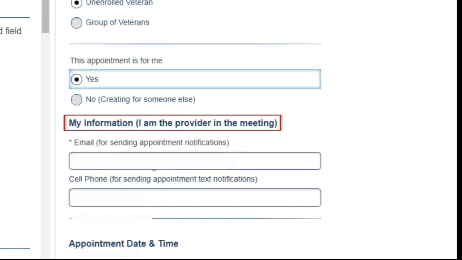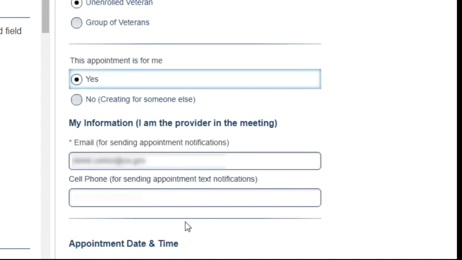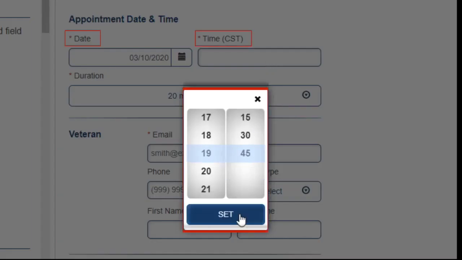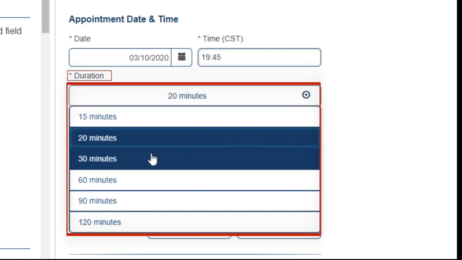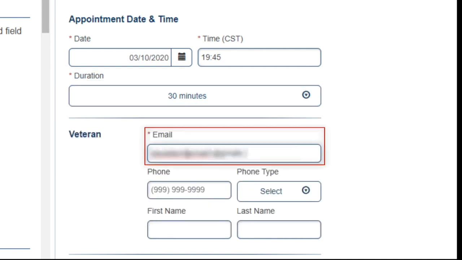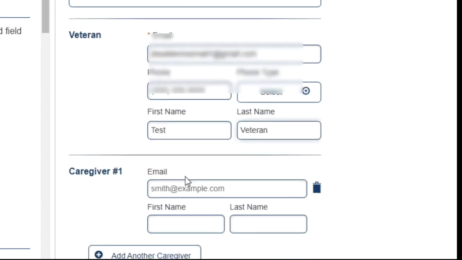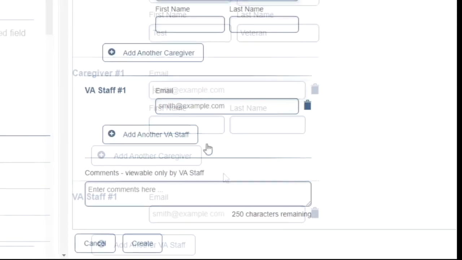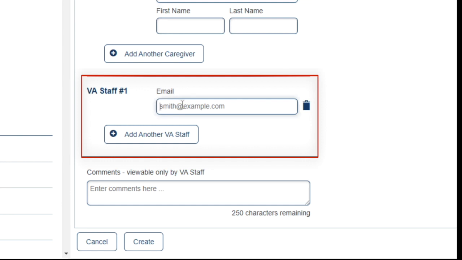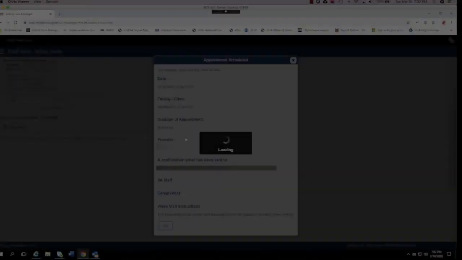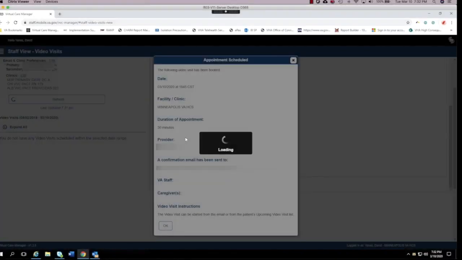Now I must verify my email address. Then choose a date, time, and duration for the appointment. You will then need to enter the veteran's email address and information. If the veteran has a caregiver that they want or need to attend, you can enter the caregiver's information as well. And lastly, you can invite other VA staff to join. Once complete, tap Create. A verification window will appear, and after reviewing, I can tap OK.